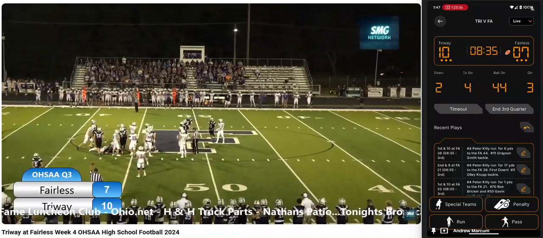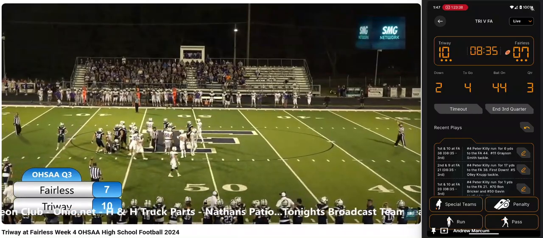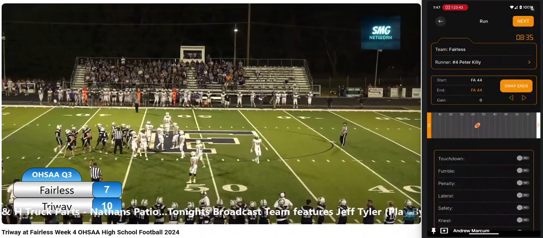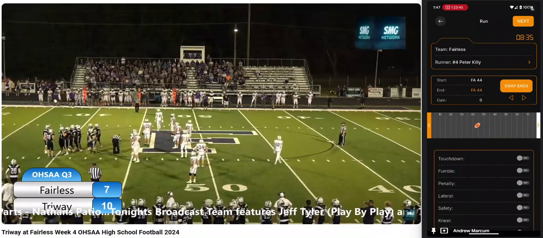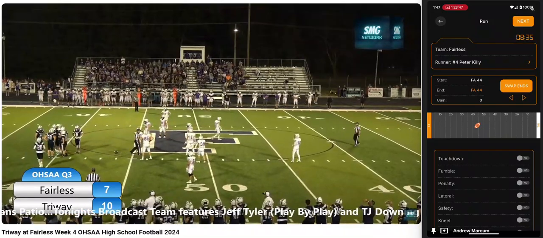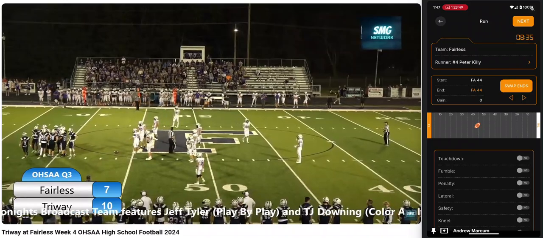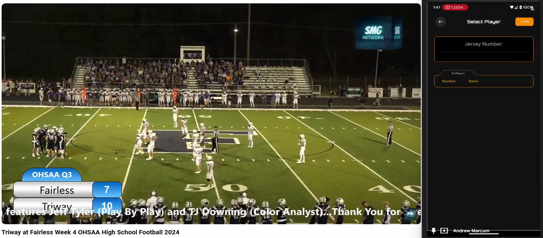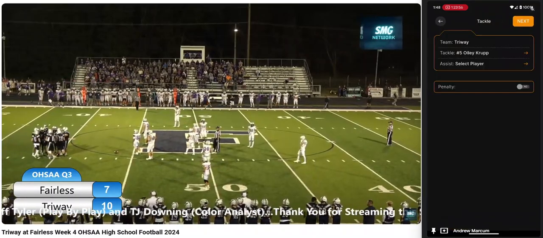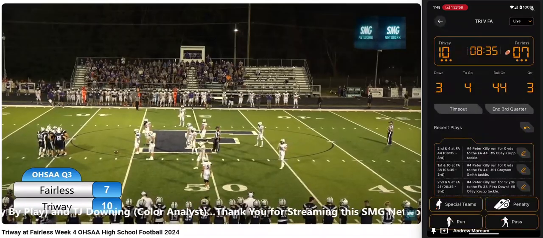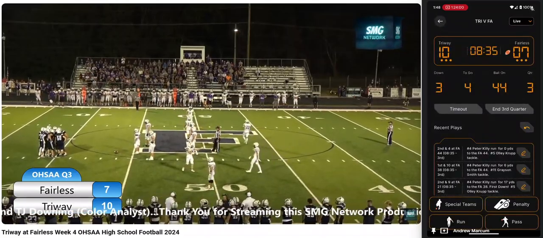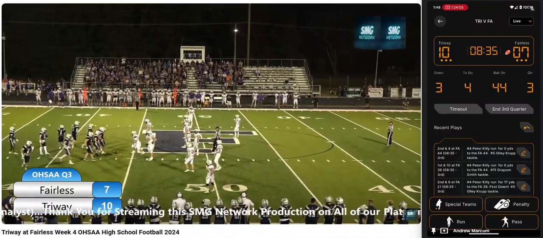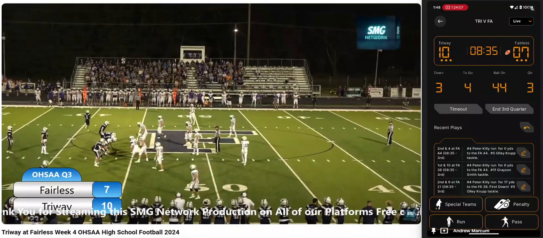Got a run play here. It's like number 4 again. No gain to the 44. Tackle number 5. All right, 3rd and 4. A lot of back and forth. Not a lot of scoring here, but a really good game. 10-7. Middle 3rd quarter here.